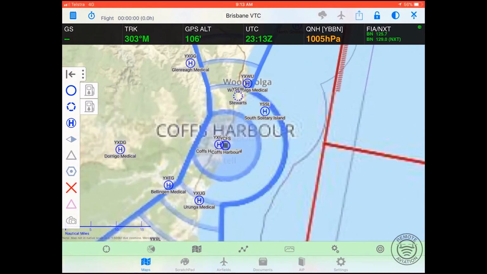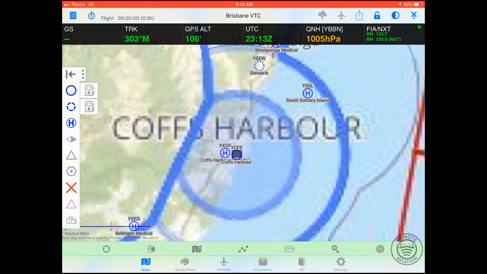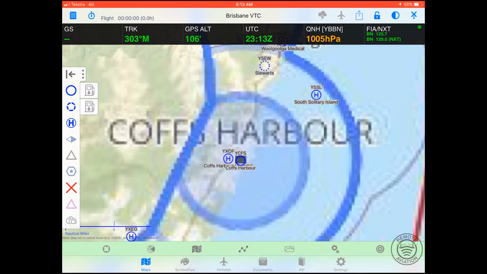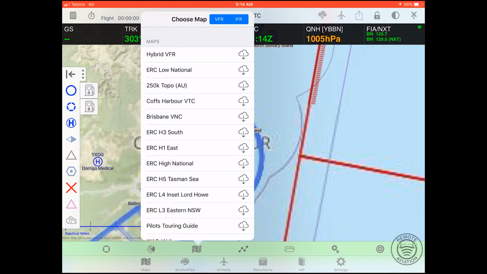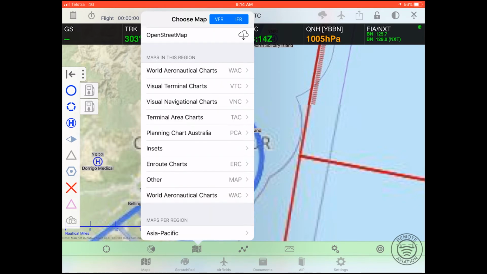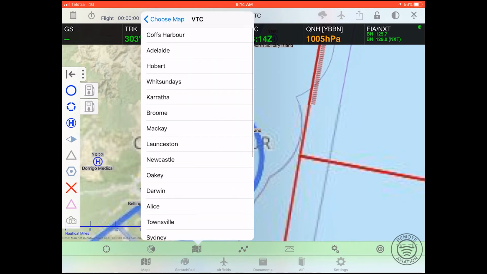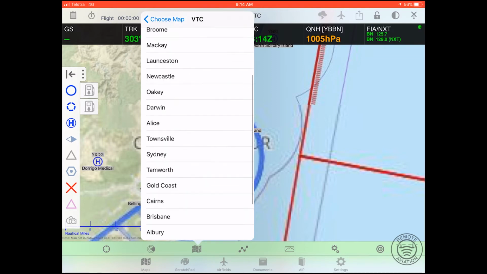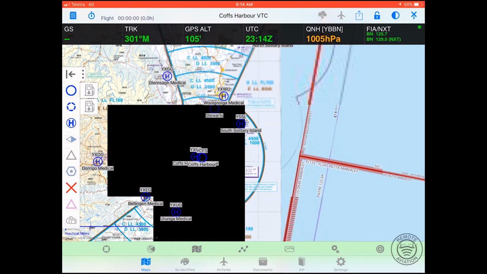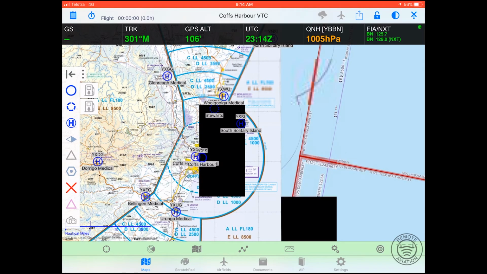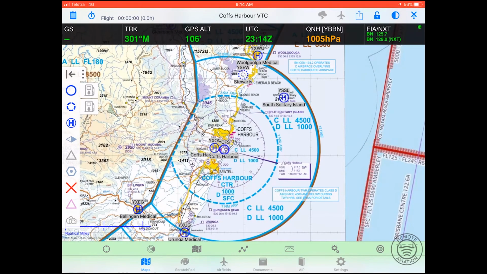So let's say we want the information around Coffs Harbour. At the moment, because I haven't downloaded the map, all it's given me is a street view. And it's downloading very slowly. The way you download the chart is there's a little icon down the bottom and you pick the sort of map you're after. So let's try visual terminal charts. And we got Coffs Harbour at the top there. I press that and it downloads Coffs Harbour VTC. Once you've downloaded it, you can view it offline as well. You don't have to be connected to the internet.